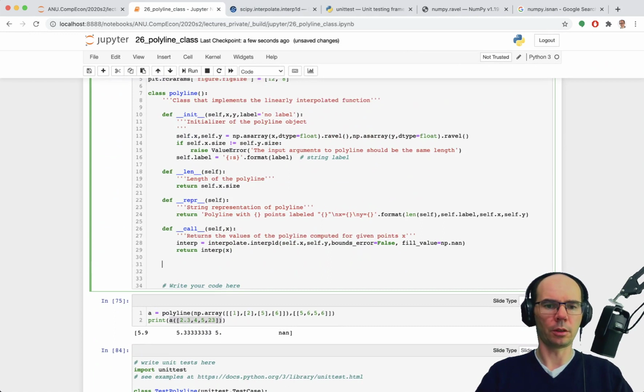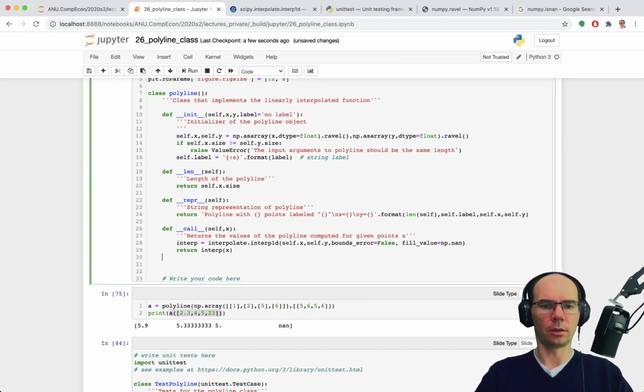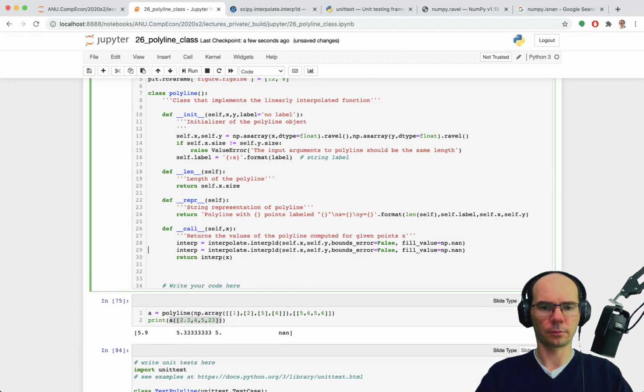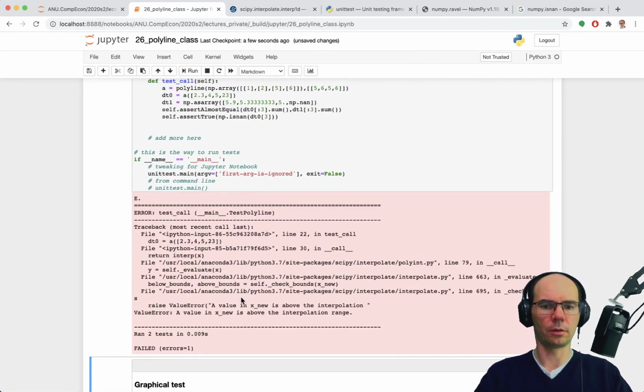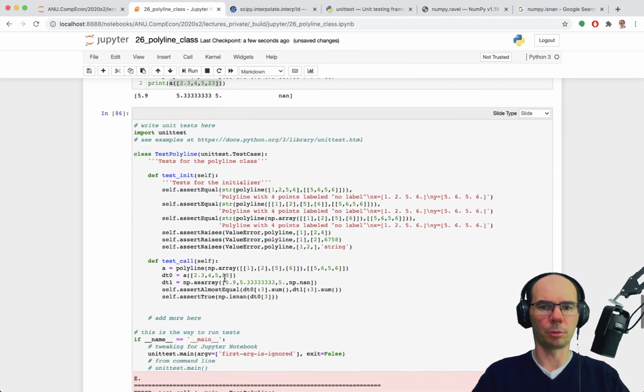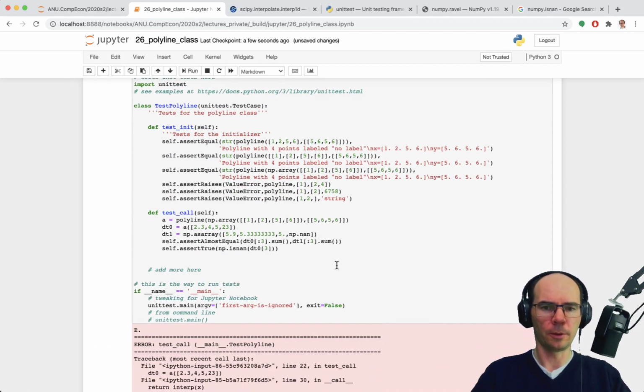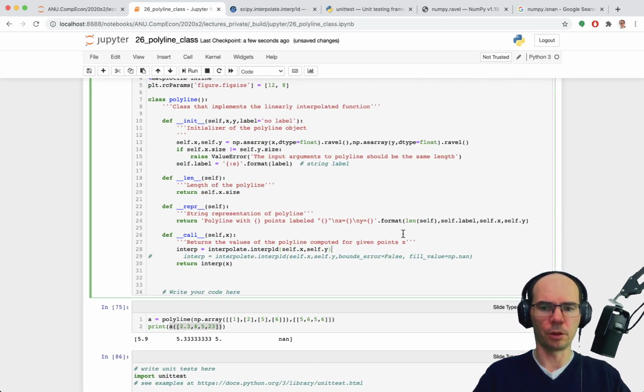Okay, so we've created the call. And again, you know, a slightest change here. For example, let me call this. Let's say we didn't do this. And we run the tests, and it doesn't go through. And that's because value x is above the interpolation range. So now we have a problem with the interpolation. We've basically broken the interpolation. But what about this false?